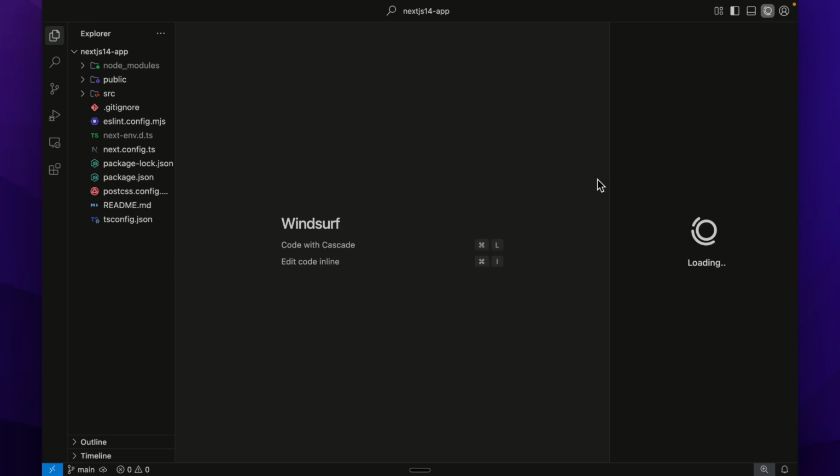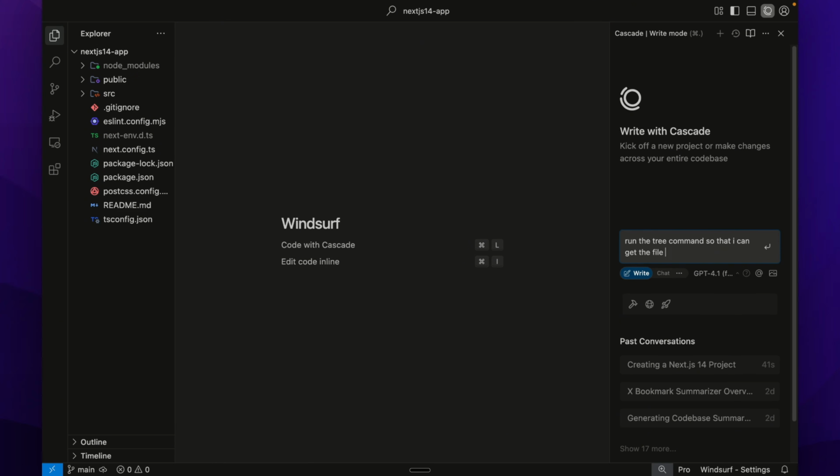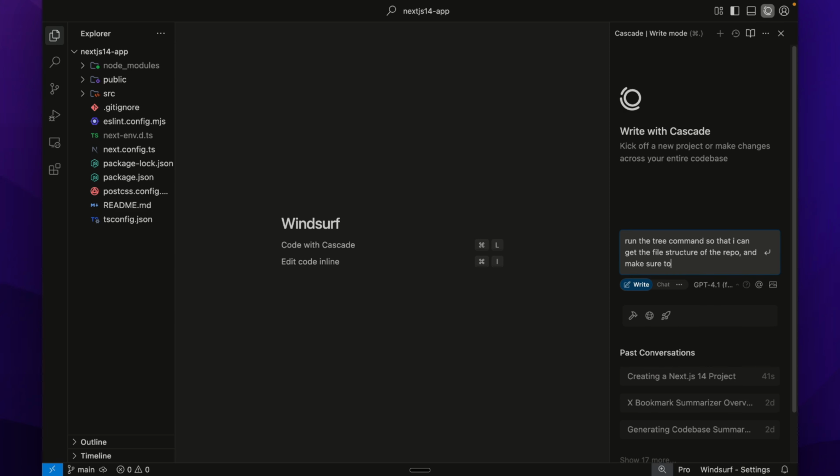Now I will come back on the terminal and I will ask it to run a command called the tree command. This command scans through your entire code base and finds the right file structure. Run the tree command so that I can get the file structure of the entire repo and make sure to exclude the node modules.